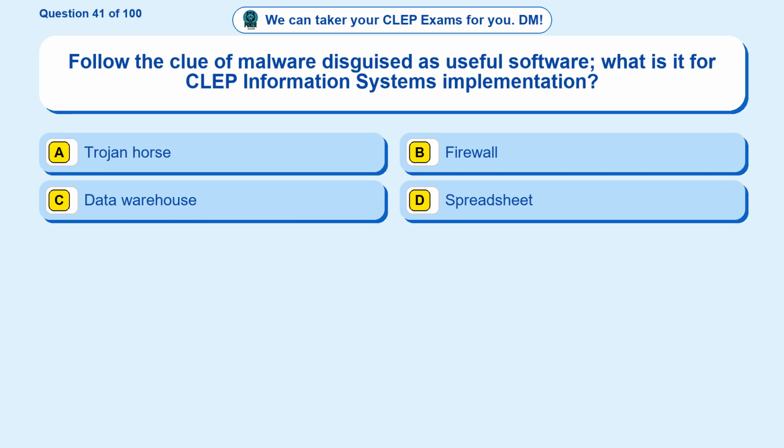Question 41. Follow the clue of malware disguised as useful software. What is it for CLEP Information Systems implementation? Option A. Trojan horse. Option B. Firewall. Option C. Data warehouse. Option D. Spreadsheet. The correct answer is option A.